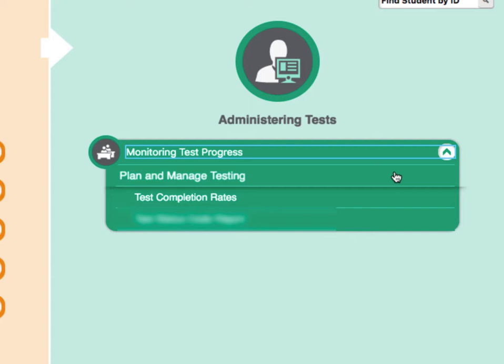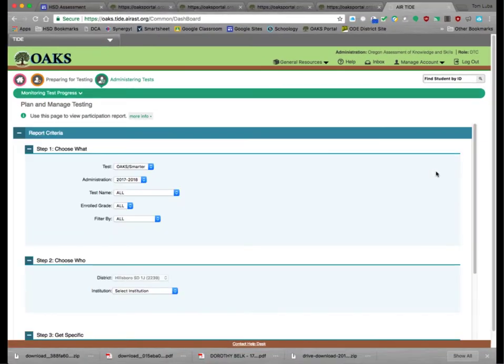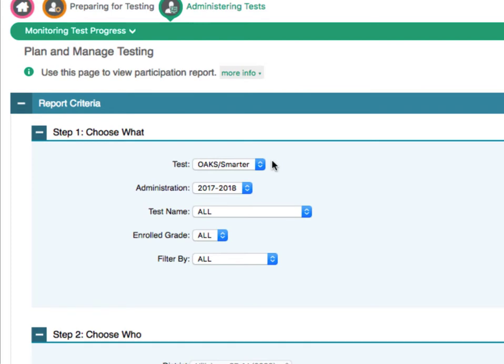In this tutorial, I will be showing you how to use Plan and Manage Testing to monitor your students' test progress. To get started, click Plan and Manage Testing. That will take you to this screen where you can set up your report parameters or criteria. In step 1, you will first select the test. There are only two options: OAKS Smarter, which is for both OAKS Science and for Smarter Balanced, and ELPA 21. The administration parameter always defaults to the current school year and cannot be changed.